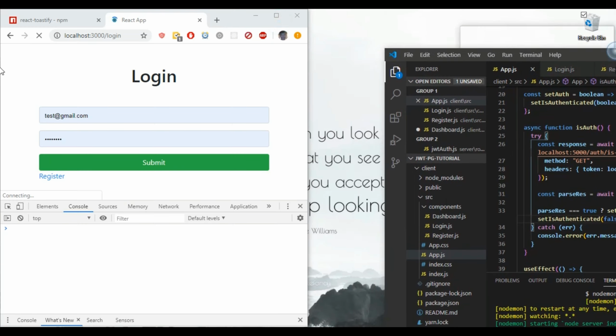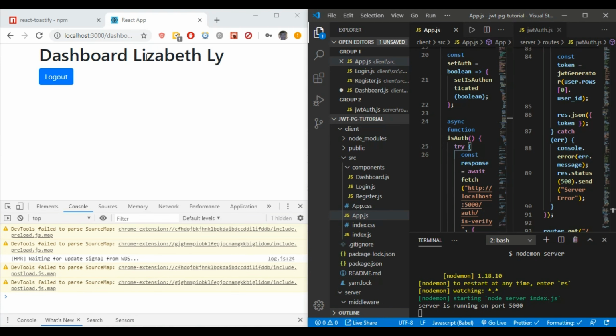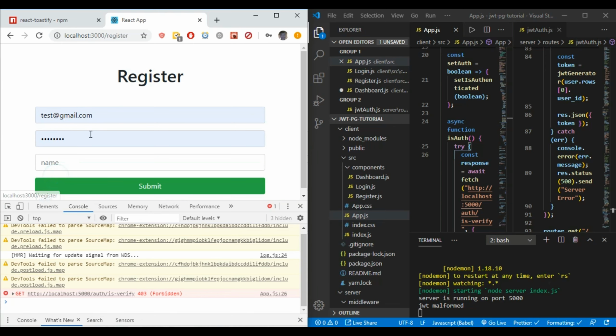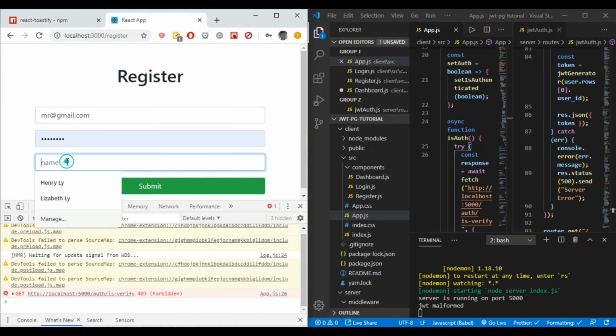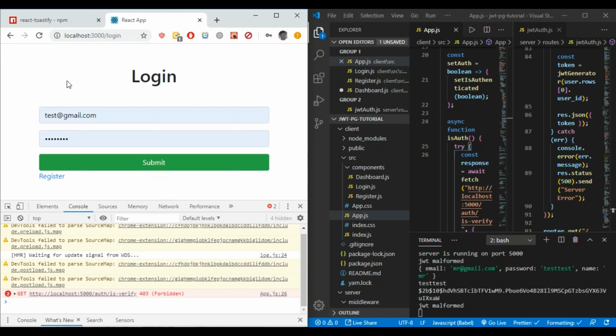So let's put this aside, and look, it's going to bring us back to our dashboard. Elizabeth, right? Because it's getting the data from the private route. And if we log out, we go back into login. So awesome, everything seems to be working out for us. And let's just try out the register page. So let's call this mr@gmail.com, and I'm just going to say Mr. And if I submit, the person gets inside, and then we can log out. So yeah, everything seems to be working perfectly fine.